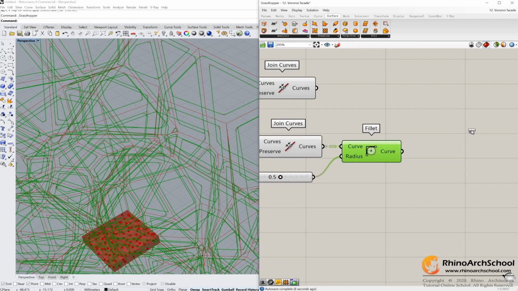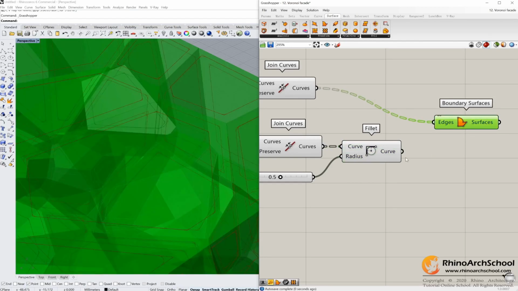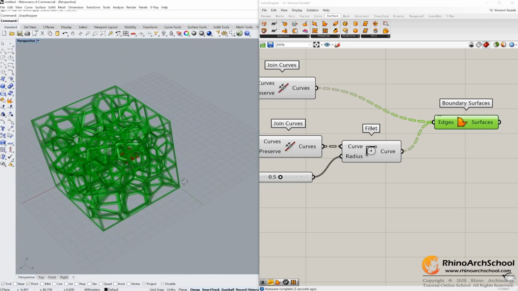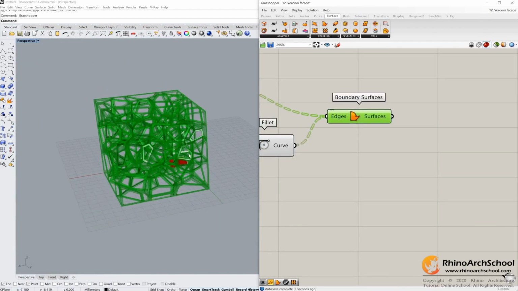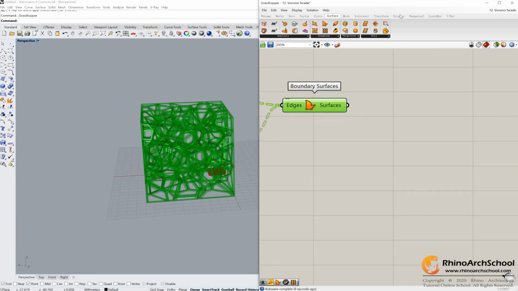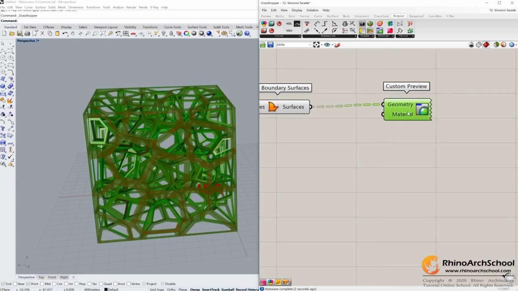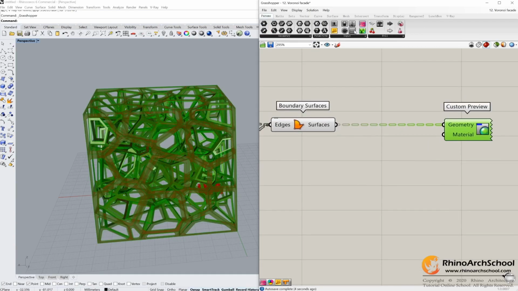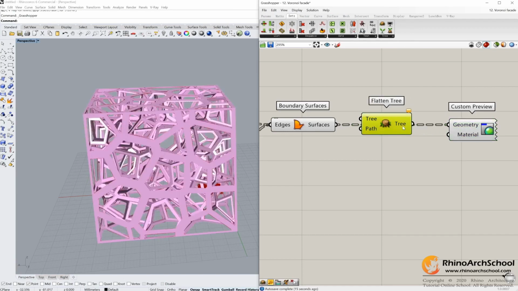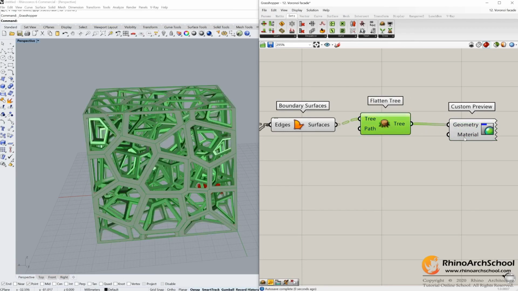And then I use boundary surface. Hold the Shift command when you do it. We create all of the surfaces. And the last step is we are using the display battery, this one, custom preview. Connect them together. Actually, we need to use the flatten battery before connecting them together. So we go to the sets and use flatten tree, connect them together.